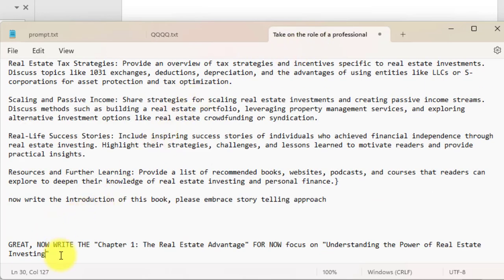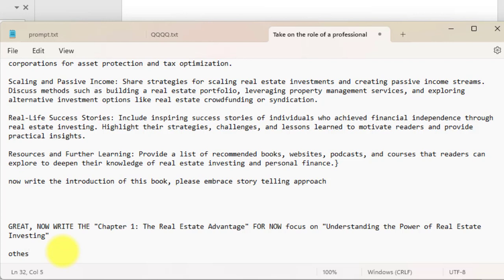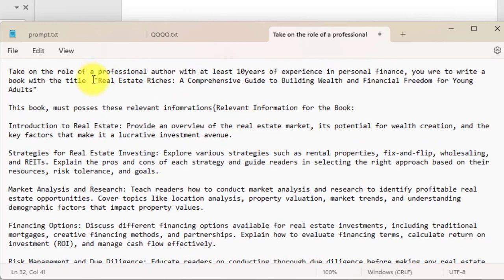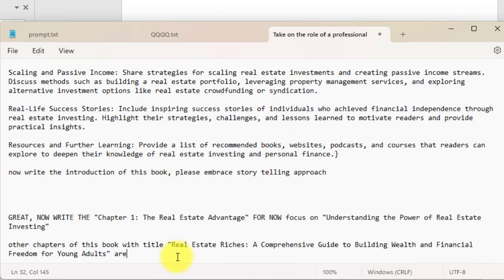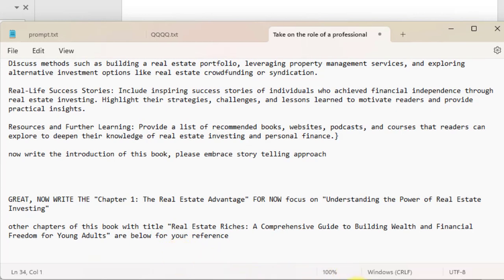Then I'm going to say other chapters of this book with title. Can you see how easy it is to do? I'm just going to copy the title. So, other chapters of this book with title, I'm going to paste the title here below for your reference. Then I'm going to paste the table of contents we have from ChatGPT.